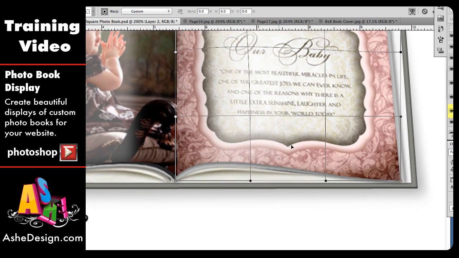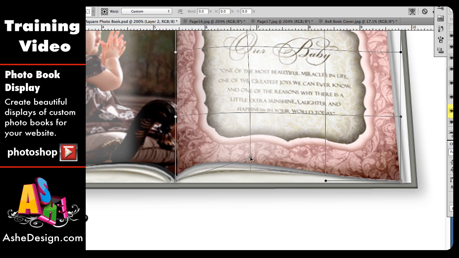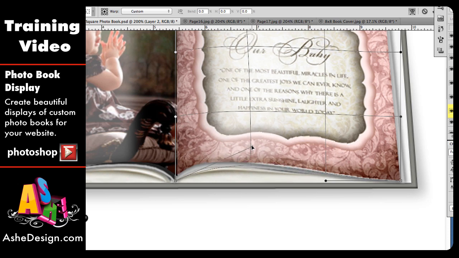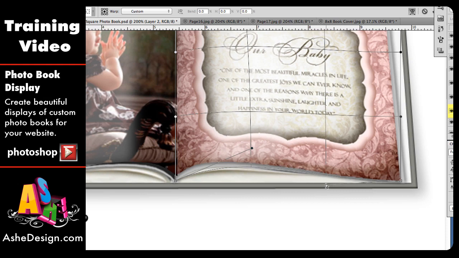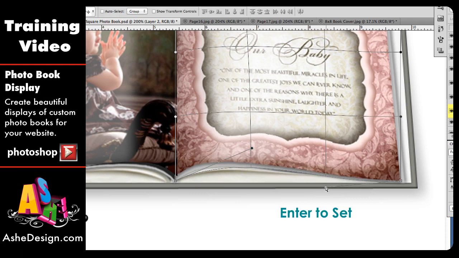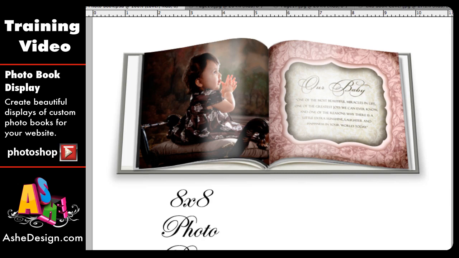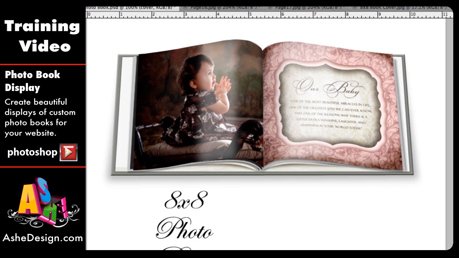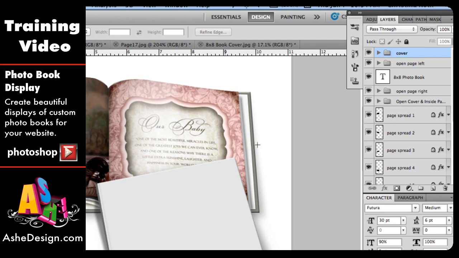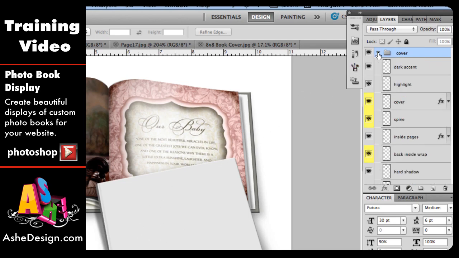And I'll do the same on the bottom. And once I'm happy with how that sits, I'll hit Enter or Return, and then I'll go back to 100%. If we're happy with how this looks, the next step is to do our cover. So I'll just click the eye to turn back on our cover layer, and you can see how it puts it right in here. And then I'm going to click this arrow to open it up.